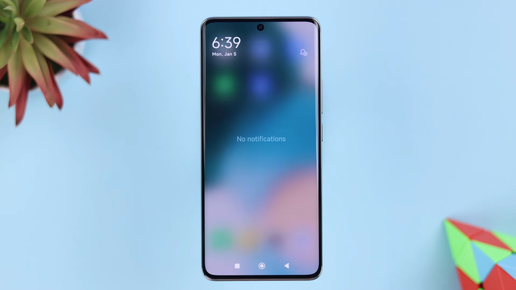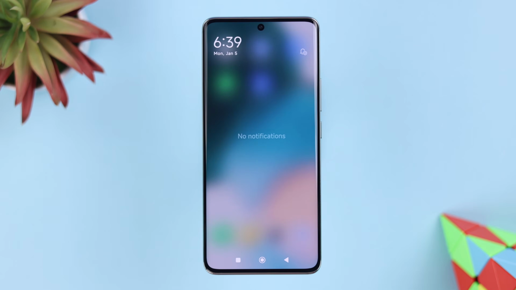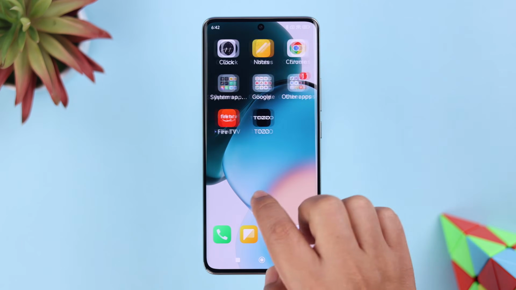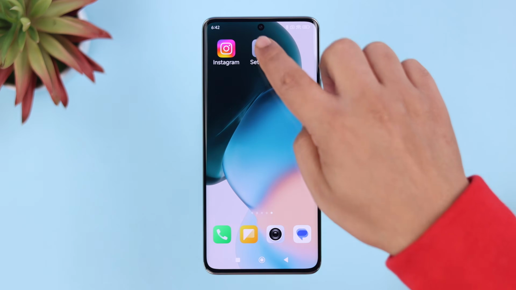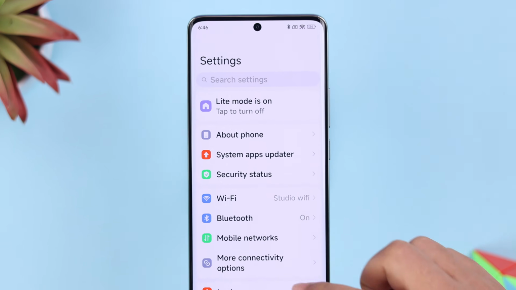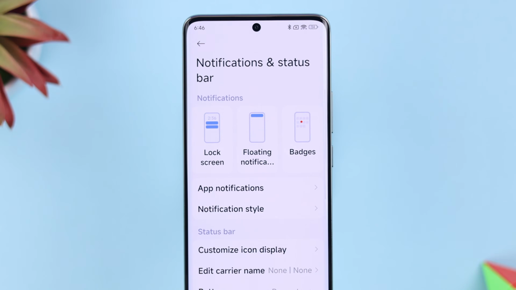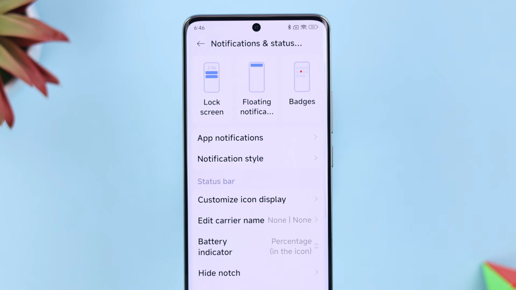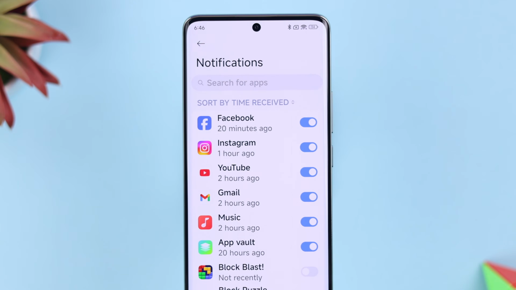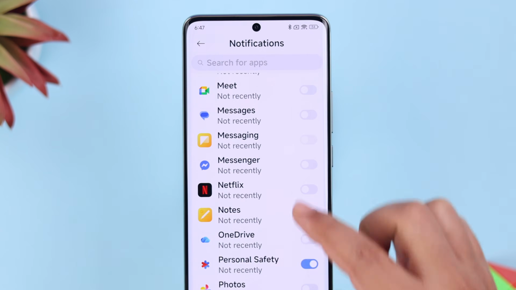Even after this, if the notification is still not working, now we're going to check out some of the device's own settings. So whatever Android you're using, just go to settings. And from there, just open your notification settings. Now, every Android device has this app notification option. Just enter and find Messenger from this app list.